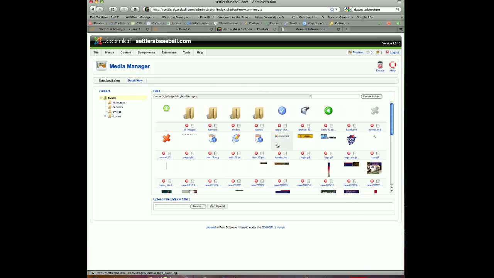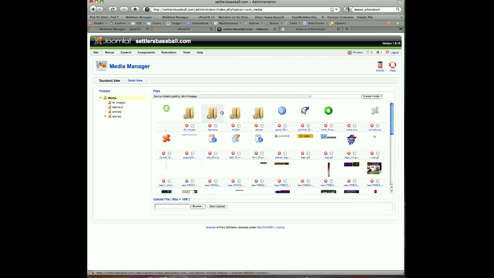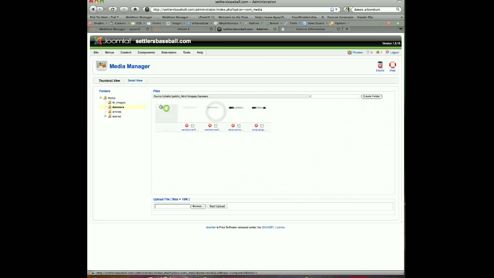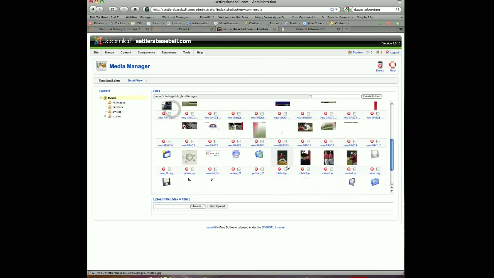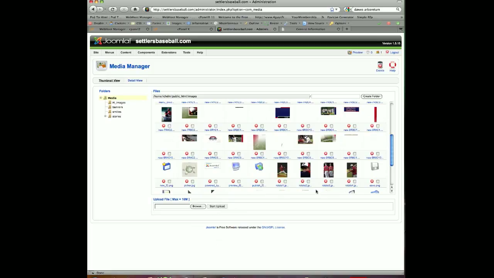And I think I put it in that file. Let me look at banners. Yes. I went ahead and put them just in the regular root. And then once you put the image in there, let's say like the United Way, if you put your cursor over the name and right-click on it, you can copy the link location.